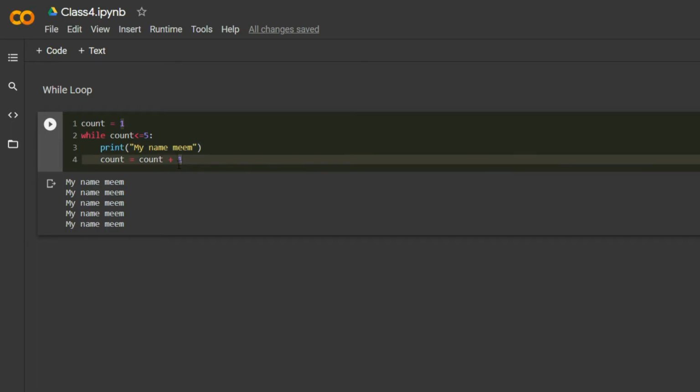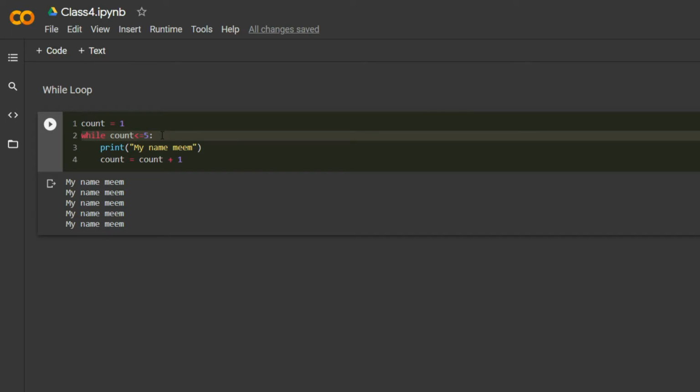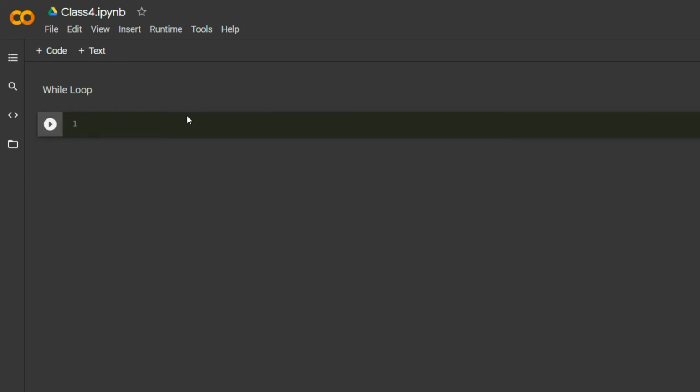Then it goes to the next line. Then 5 plus 1, 6. It will be 6. While loop, is 6 less than or equal to 5? No, 6 is not less than or equal to 5. Then it will stop here. This is how the while loop works. Let's move on to another example.